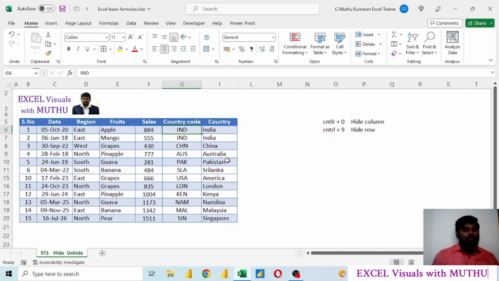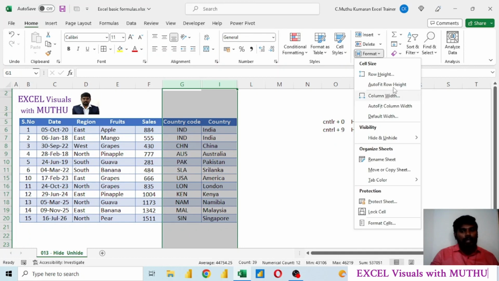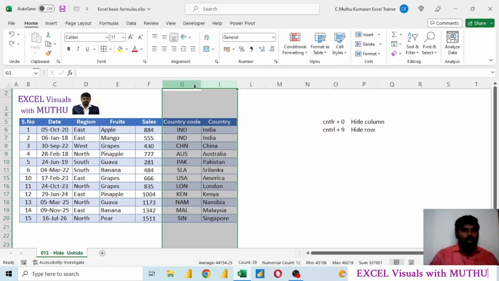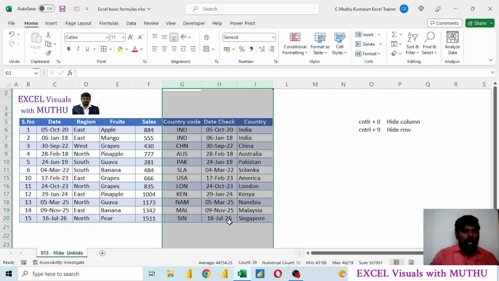Hiding is very simple. Select, hide, not an issue. For unhiding, you have to select the previous and the next column both, and then you have to unhide. So I have selected the G, then the I, then you can use anything. I can go to unhide columns. It is done. I will undo, right click, unhide columns, that is just unhide.